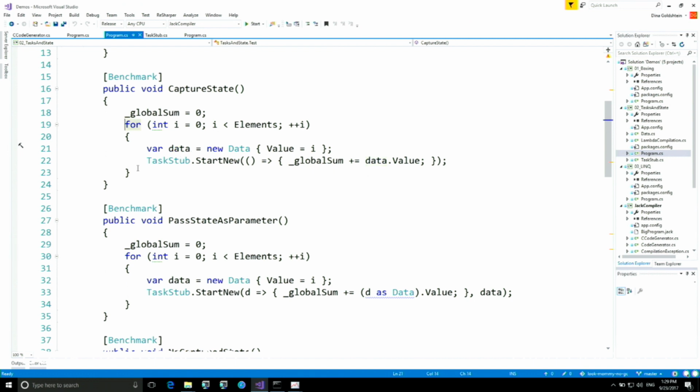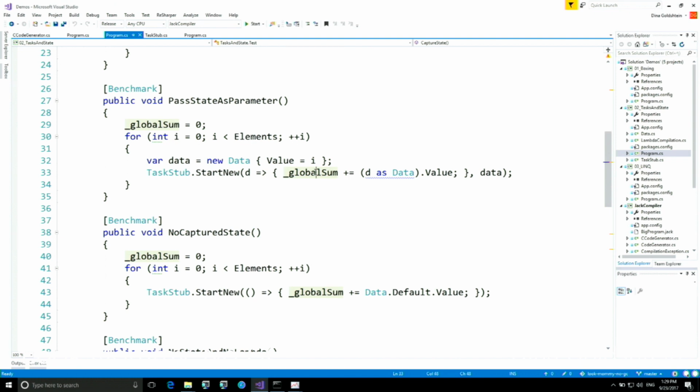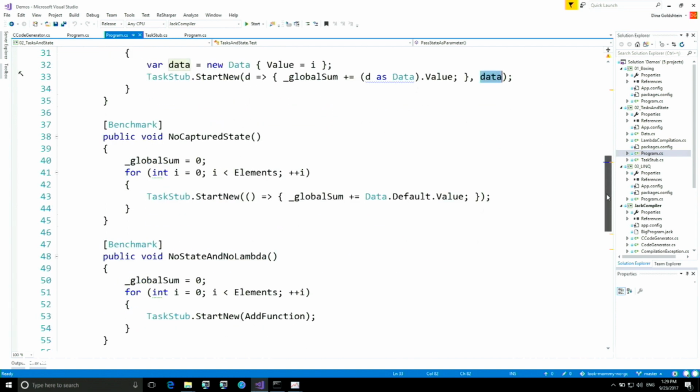We have so-and-so elements. For each of them, we create a task. This task adds some data to a variable. Another option would be to use a special task API, which actually doesn't require capturing, but rather passes the input as a parameter to the task start method. So that would be our second option.